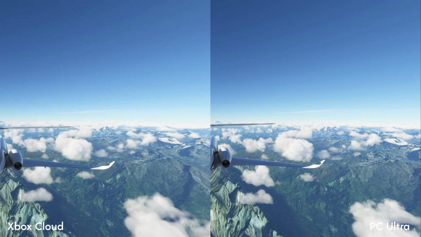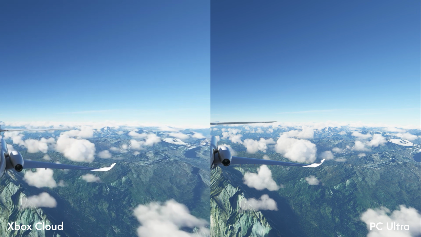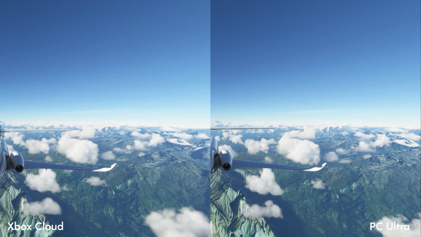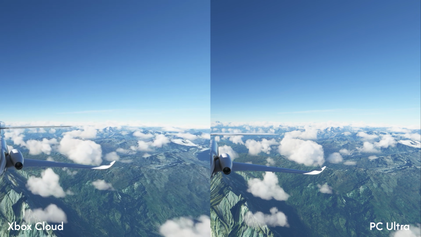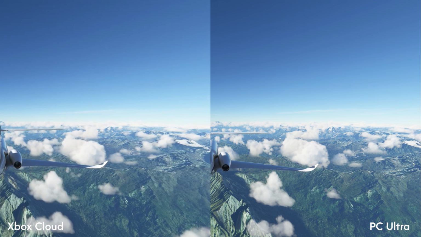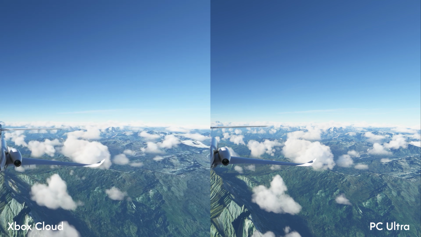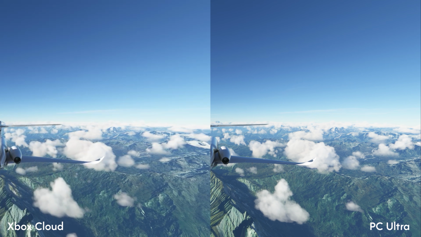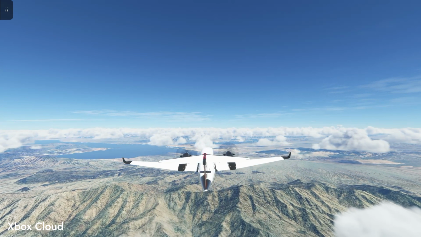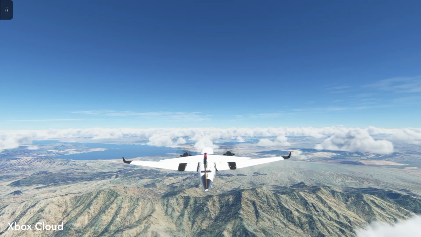So here in the Alps, we've got obviously a lot of mountains, but ultimately I think we've got a very reasonable comparison here. Obviously, the PC texture and details are a fair bit sharper, and perhaps arguably the draw distance is a little better as well. But just how noticeable this is will depend on the type of terrain that you're looking at.